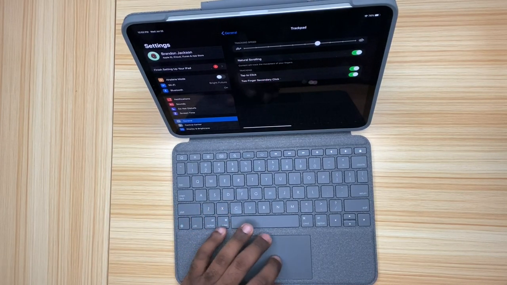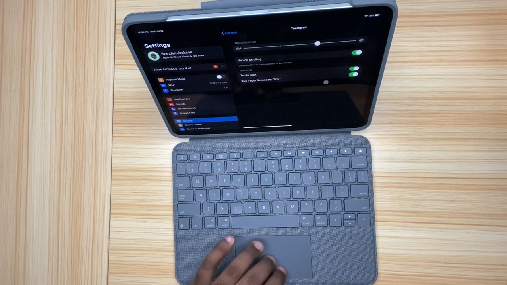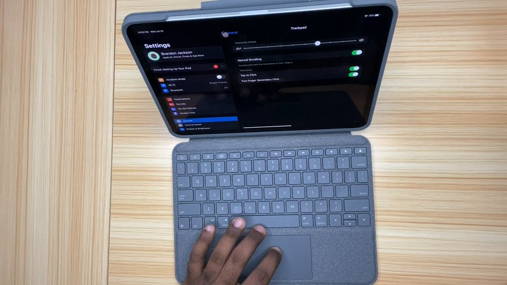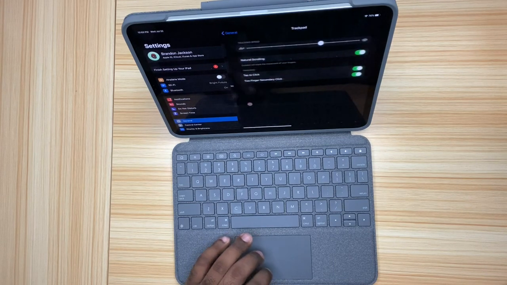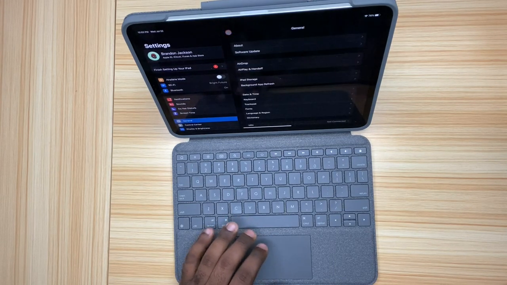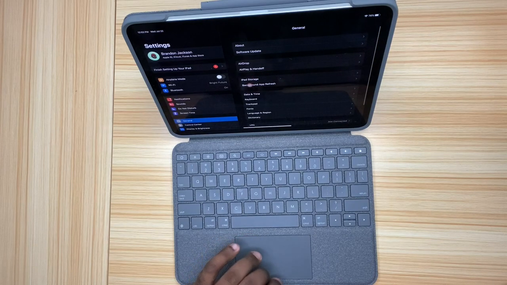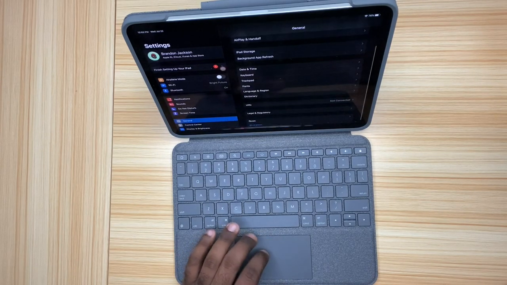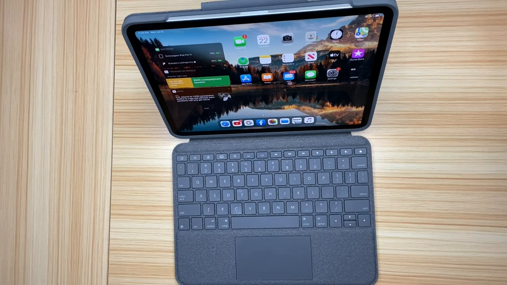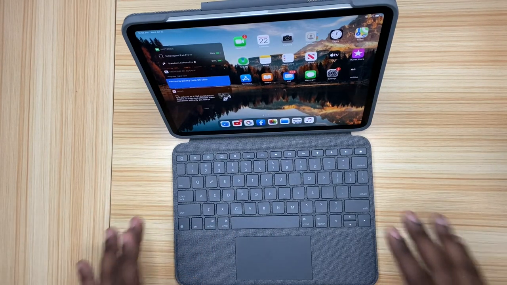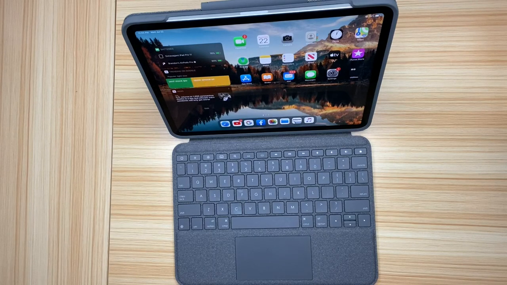Here's a two-finger secondary click that you can do. So that's in general. And then you go from general and you go to trackpad for that one. So that's how you get there. But yeah, this is just a quick video to show you how to get the best maximum experience from your Touch Folio, your Folio Touch.